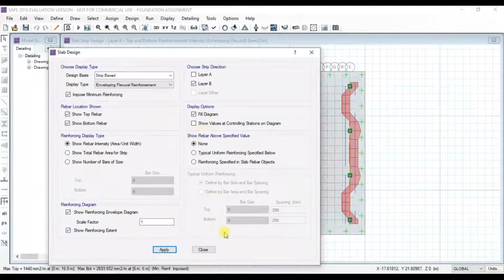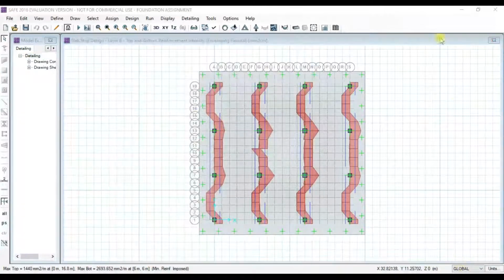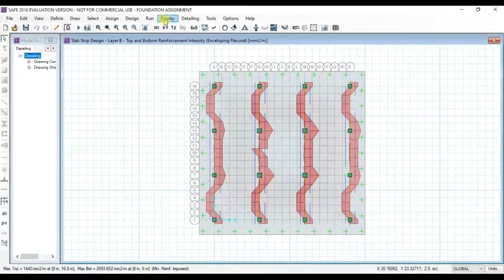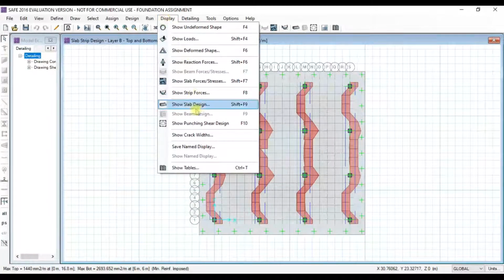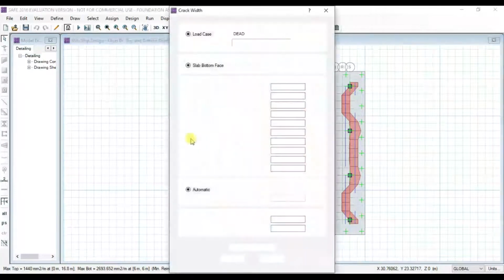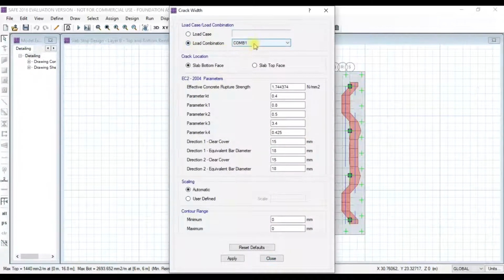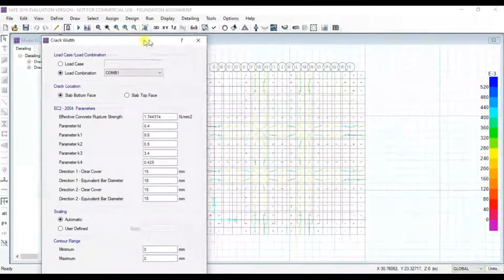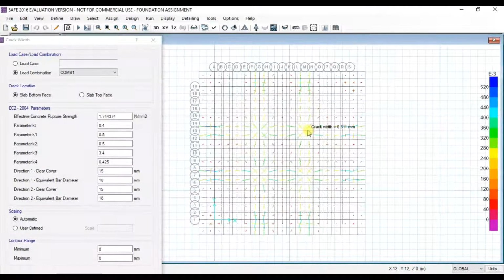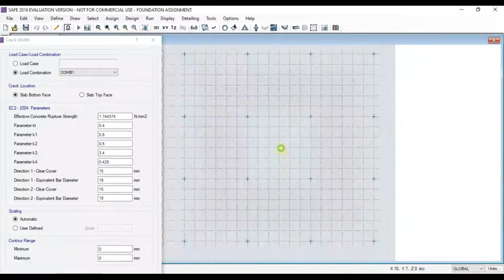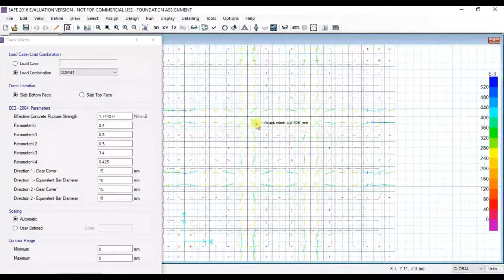Now you can see the crack width also from display options. Here it is show crack widths. For load combination 1, click on apply. There are different dimensions of crack which are possible in this footing slab. These are marked on this slab in different colors. You can study this to understand the crack pattern, and what the chances of crack are in this footing slab.